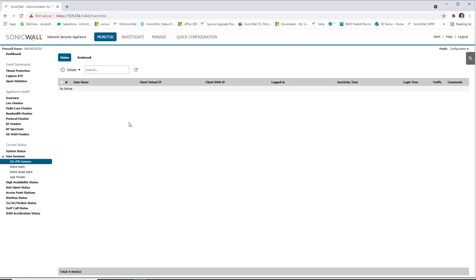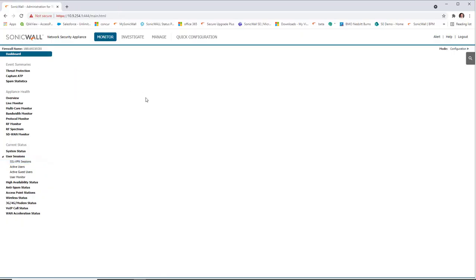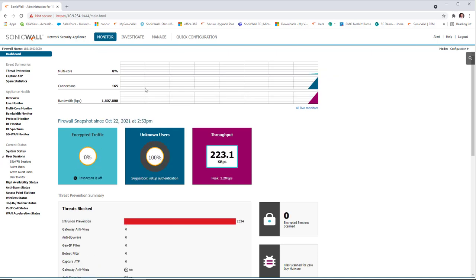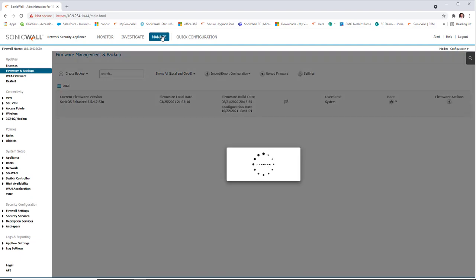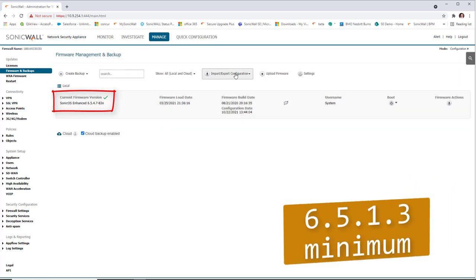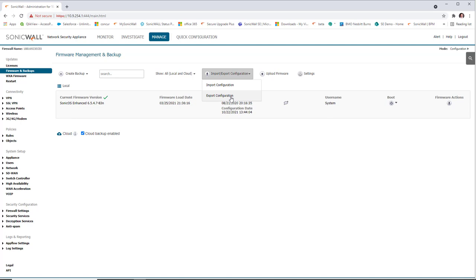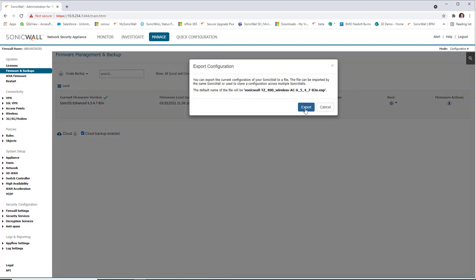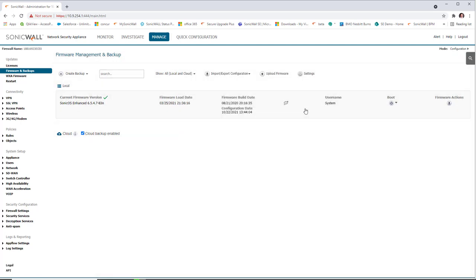So here we are in our old firewall. In that case, it is a TZ400. So we go into the manage menu. In firmware and backup, we can see it is running version 6.5.4.3, which is good. We will export the configuration as a file, hit export, and you don't see it at the bottom, but it is downloading an EXP file, which is the configuration of my old firewall.